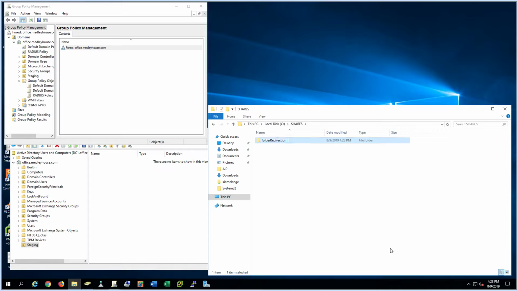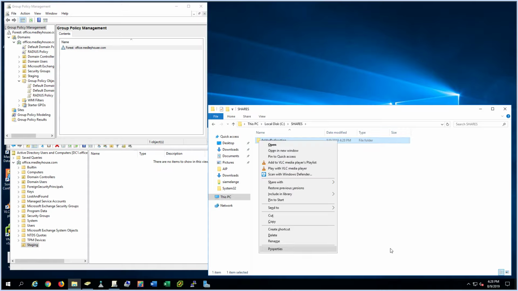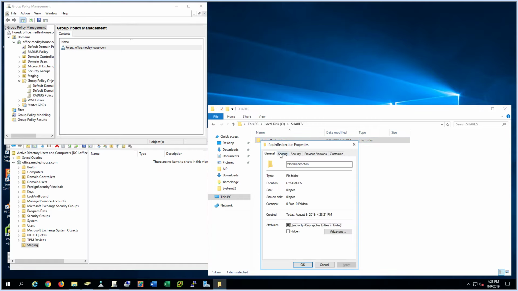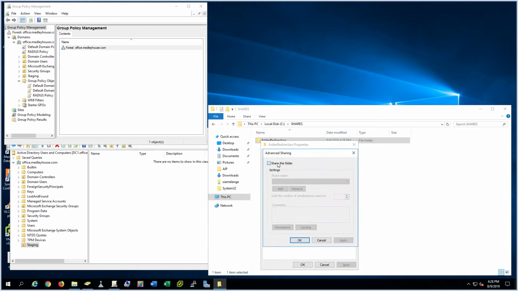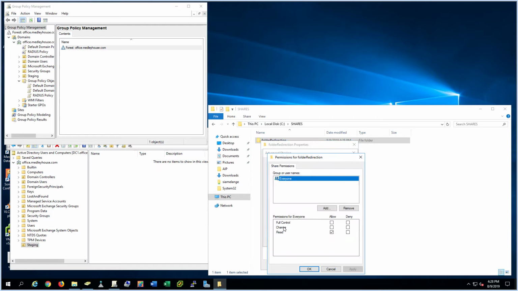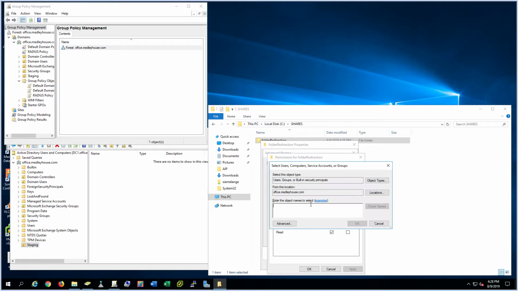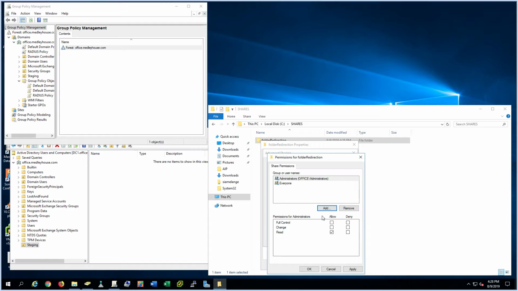So to start with, I'm going to make a folder redirection folder, and you're going to go to sharing. You're going to go to advanced sharing, share this folder, and we're going to set the share permissions. You're going to want three different things here, or first is everyone, and then next is administrators. You can actually do four. You can do administrators and domain administrators if you want, but it's fine.